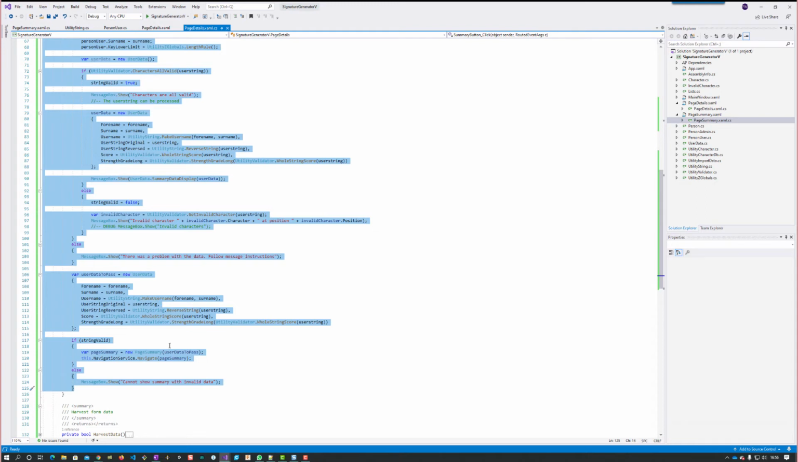A bit at a time is probably the best way to do it, making sure that you get everything and you don't get the errors with the curly braces, because it's dead easy to get that wrong.